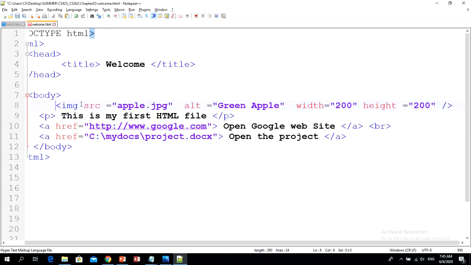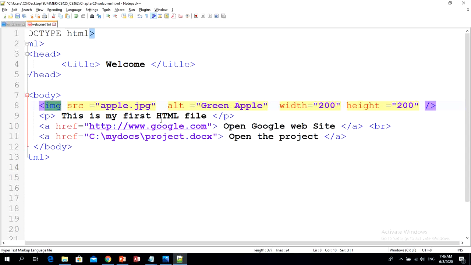All right. Please look at line number 8. Here I used an element called img. By the way, img is not closed with /img. It's closed just with a slash and an angle bracket like that. This is one of the void elements that doesn't have a closing element. It's just an opening element, and then you close it with the slash and the angle bracket.